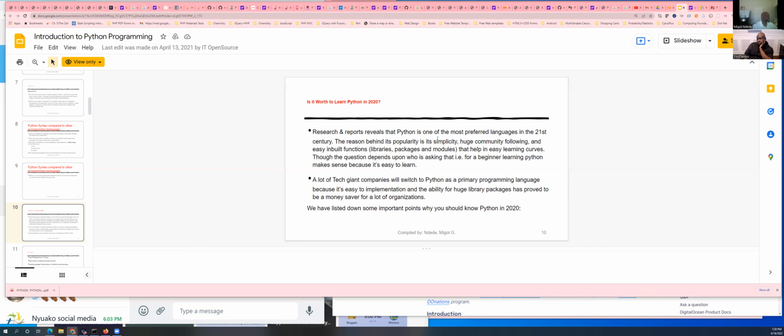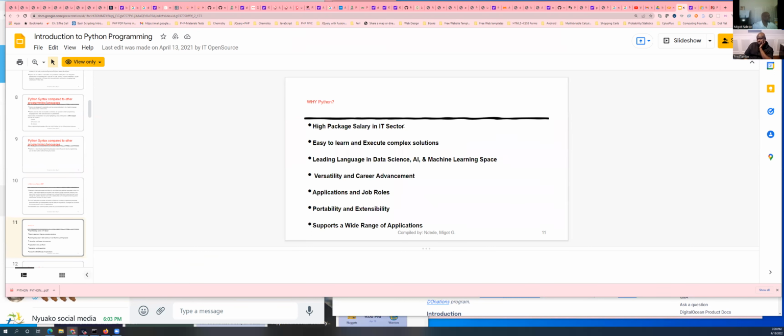So if you look here, these are some of the things. High package salary. If you have Python, you stand a good chance of getting the big dollar.